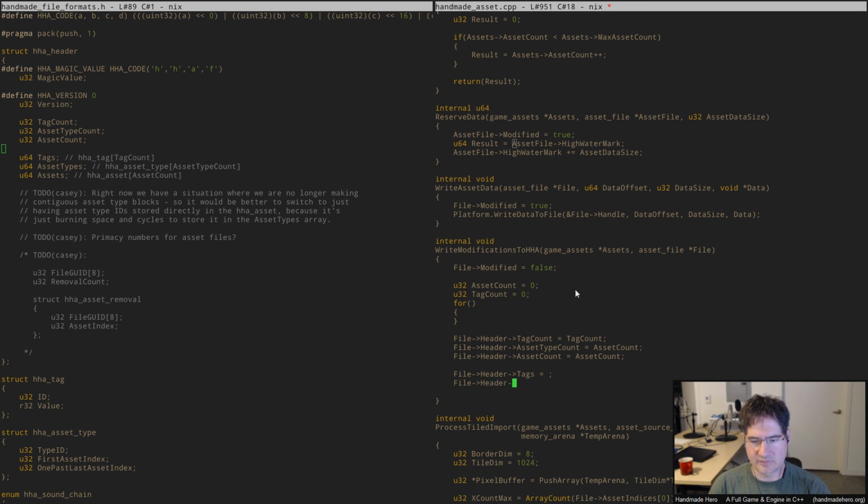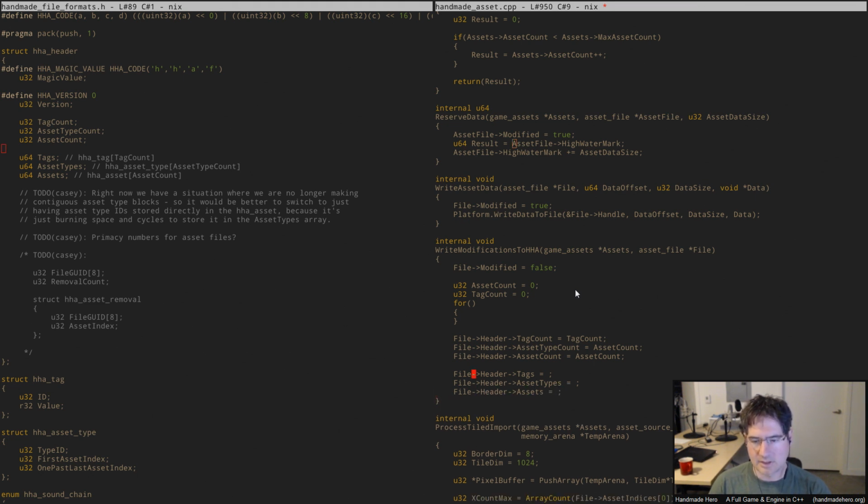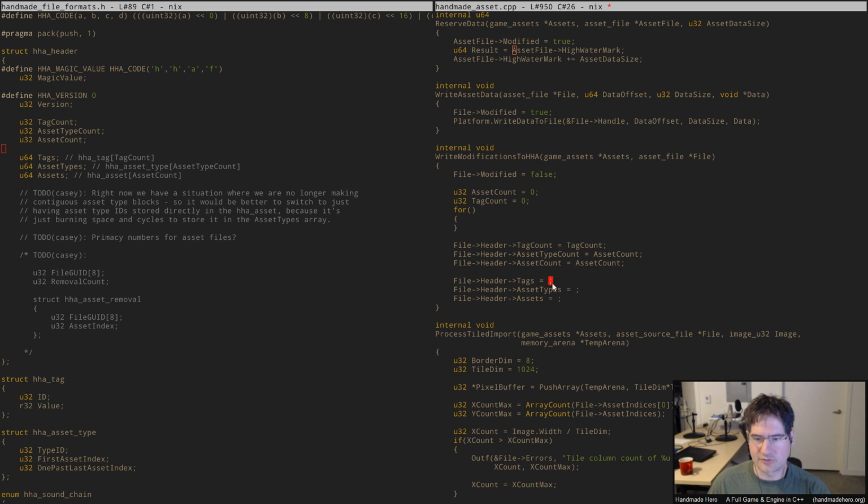These offsets will be fairly straightforward. They're just like the high watermark with offsets applied, right? So this is, and this is, oops.